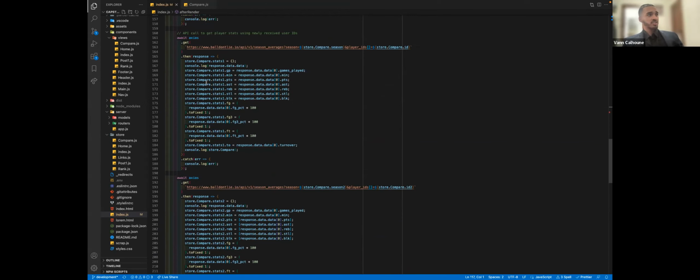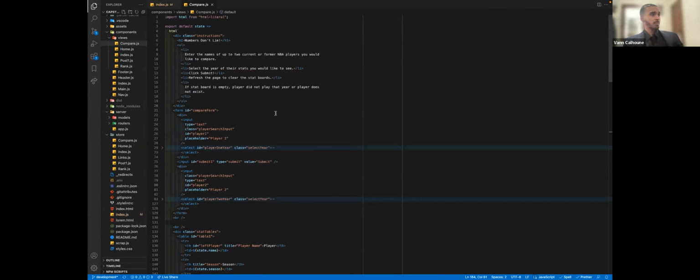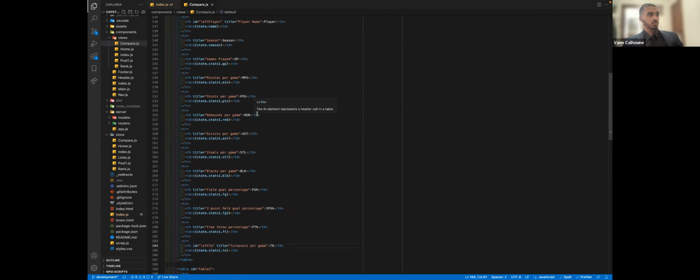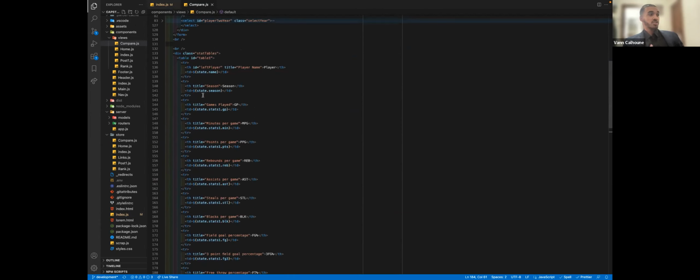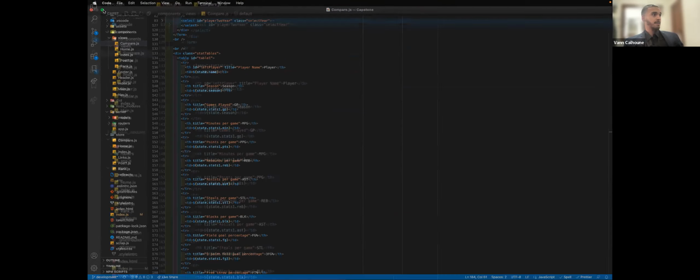And then I can go in and just select which stats I want to use, save them to state, and then use them throughout my project using template literals. And so if I come over here to my compare page, you see my table data. It's just a template literal that I got from the API call.